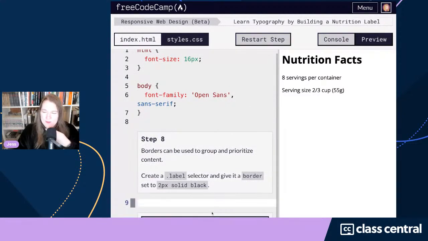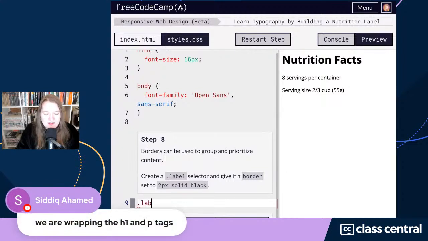So what I'm actually doing when I create a div is I'm creating a conceptual box, an imaginary rectangle that I can now do stuff with. Yep, Siddiq is saying we're wrapping the H1 and P tags, absolutely perfect, in our imaginary box.